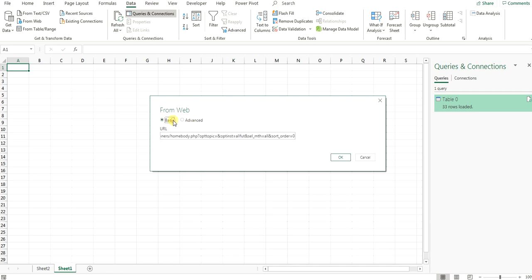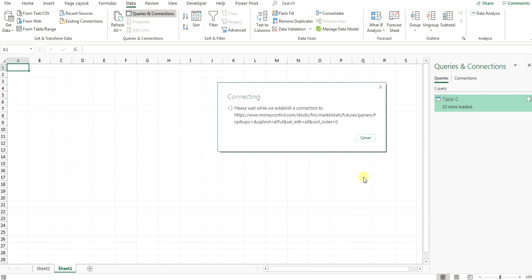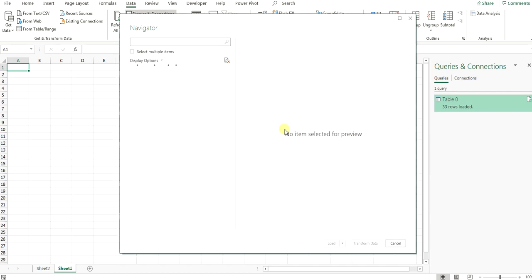You can stick to the basic tab, paste the URL, click on OK, and then wait for the data to load. It will take some time, but after this connecting message, if there is any error, that means the website does not allow fetching the data without any authentication. Okay, now again the window is coming and see there are items, which means this website is allowing me to get the data from their website.